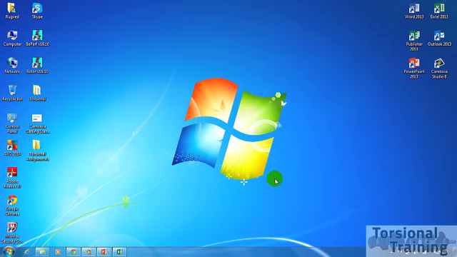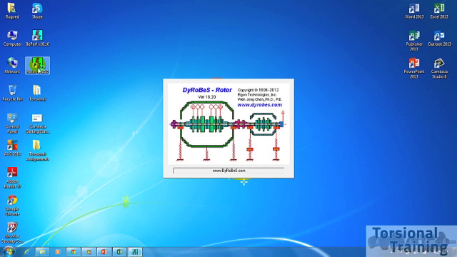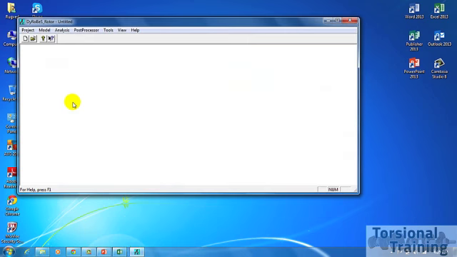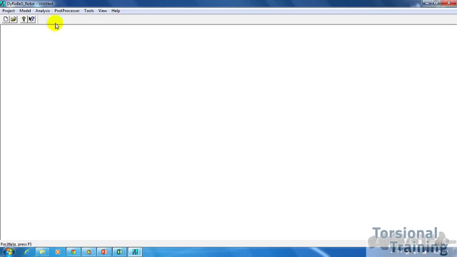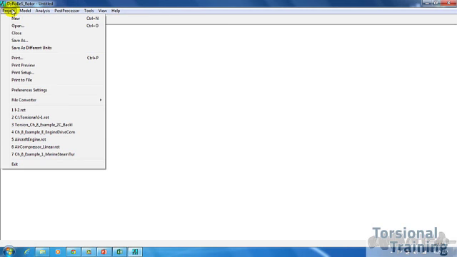So I minimize this and I'm going to now log into Dyrobes. Go ahead and click Dyrobes, launch it, and this is the home screen that pops up in Dyrobes. Before we get started on anything, I'd first like us to focus a little bit on some settings within Dyrobes. Go ahead and click on Project up here on the left hand corner and click on Preference Settings.